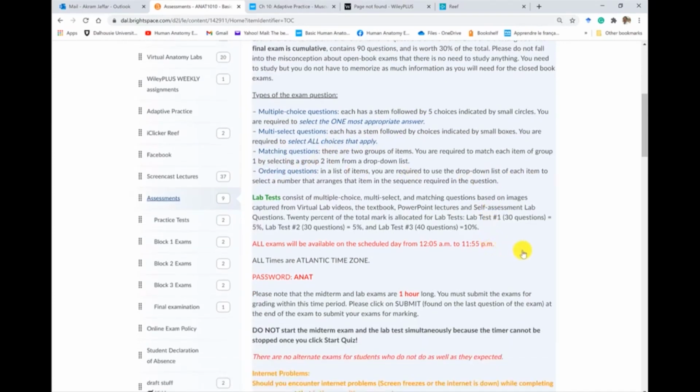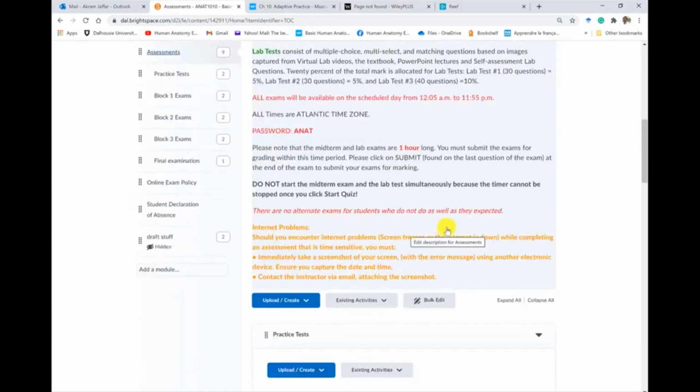There are 3 midterm exams. Each one of them has 45 questions that should be done within 60 minutes. And there's the final exam, which contains 90 questions that should be done within 2 hours. There are no alternate exams for students who do not do as well as they expected.